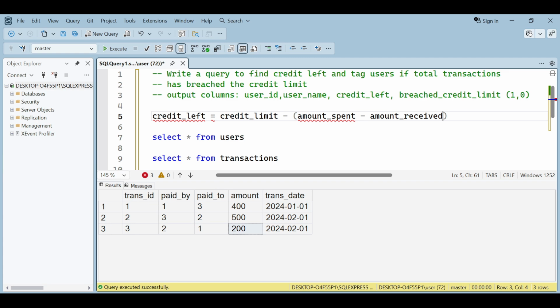Now credit limit is something that we can get from the users table, and the amount spent we can get from the transactions table, and the amount received also we can get from the transactions table, right? This means that we have to join the users and transactions tables, because some fields we will get from transactions and some fields we will get from the users table. So definitely we have to join these two tables, right? Now let's see one by one how we can get each of these columns so that we can finally arrive at our credit left.